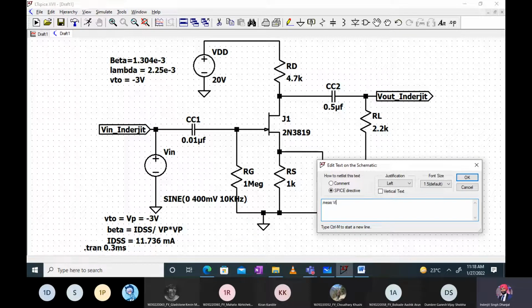So I'll write dot measure V in peak to peak. V in is the reserved variable, I'll store that value. PP is peak to peak. Then I'll name the label V of V in underscore the name. So this will store the peak to peak value of input. Next will be dot measure V out peak to peak V of V out underscore the name. So this will store the peak to peak value of the output in the variable V out.